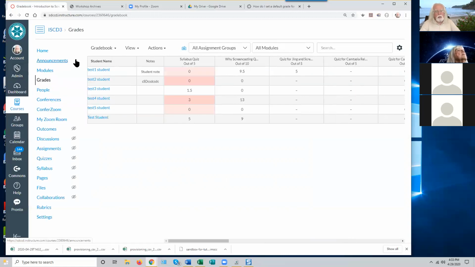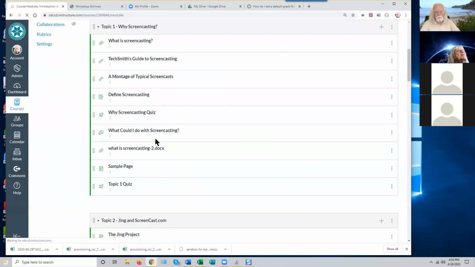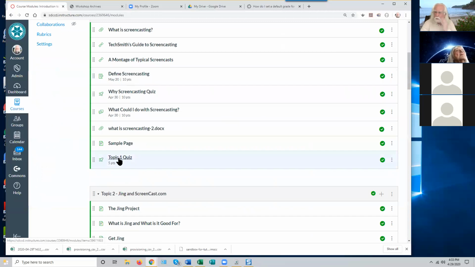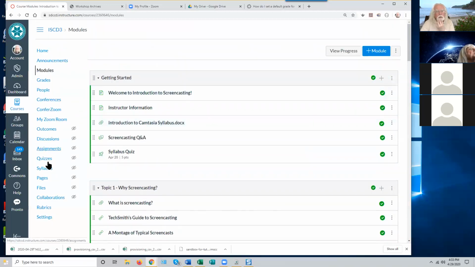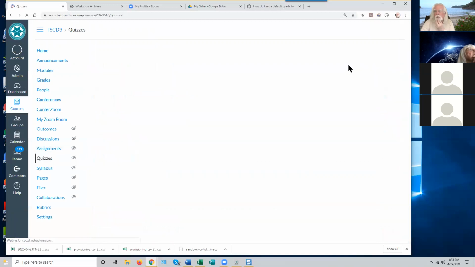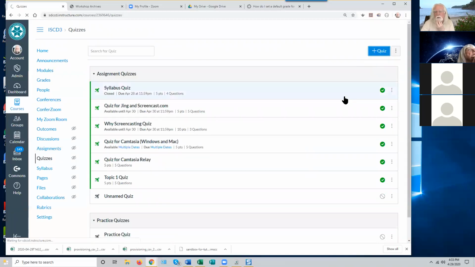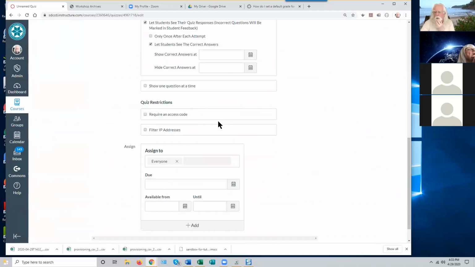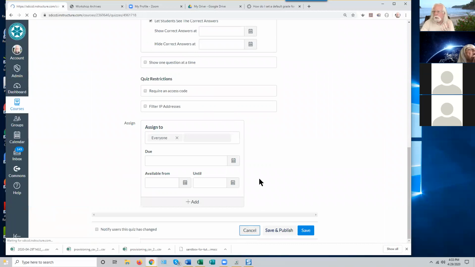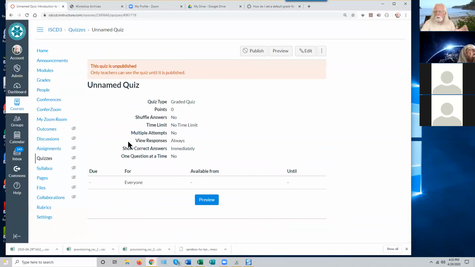Since I created that test from within the module, there's a link to that quiz in the module already. And it's ready for the students to take. If I had created the quiz in the quizzes tool, it would be exactly the same process for creating the quiz, but when I got done, there would be no link for this quiz in any module.